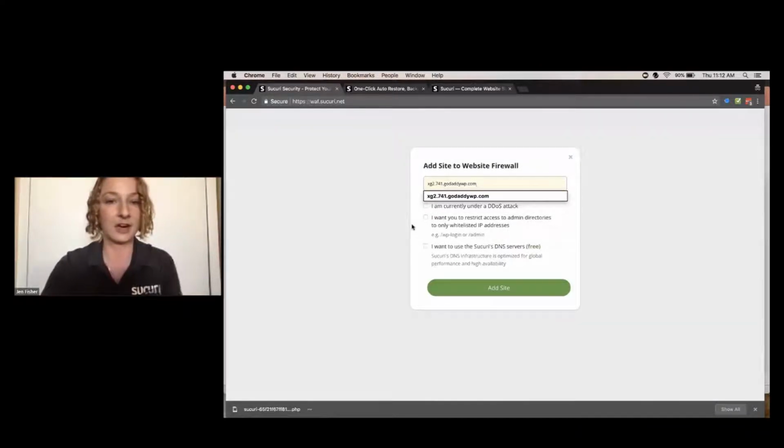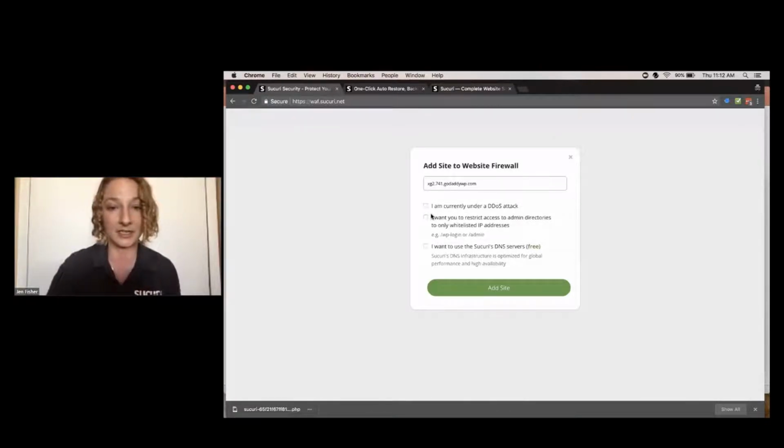So we'll enter our site, and for these options, I recommend not selecting the top one here unless you're absolutely certain that you're under a DDoS attack. You can select any of these options after you set up the firewall as well, so there's no pressure to put them in place right now, but this option will severely limit how people are able to access the site. It helps if you're under an attack because it's going to limit the amount of traffic that you have coming to you illegitimately, but you want to be careful with using that option.